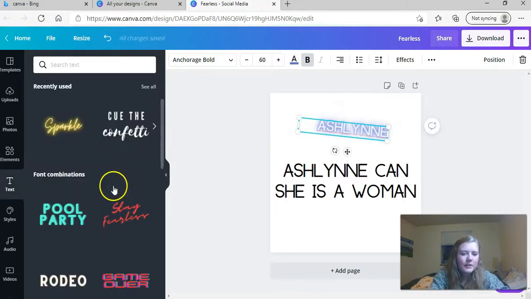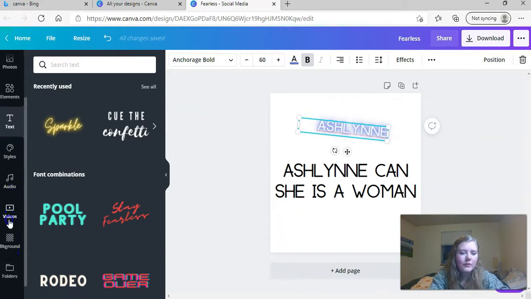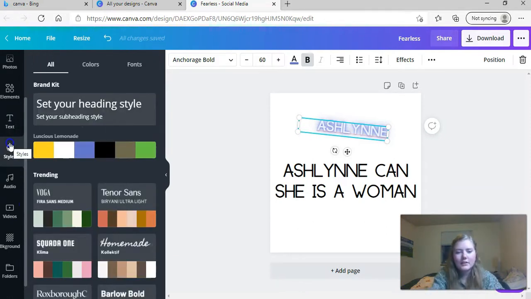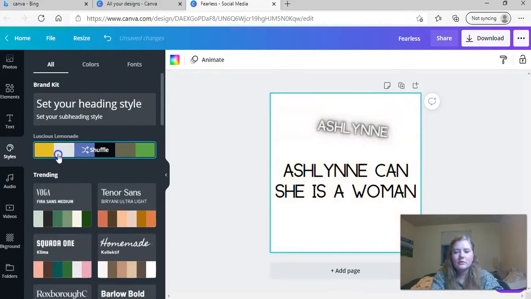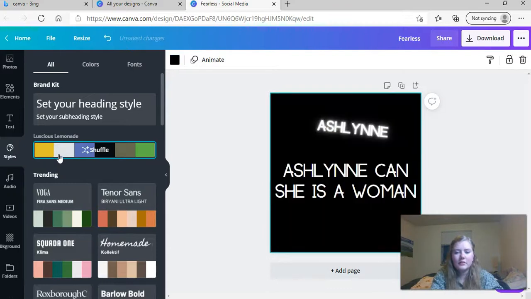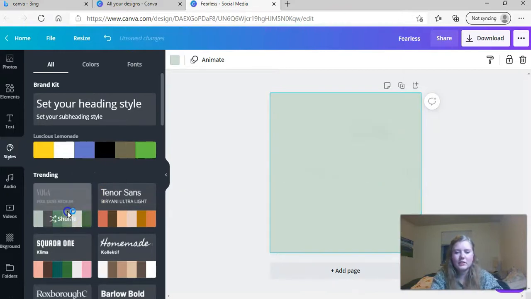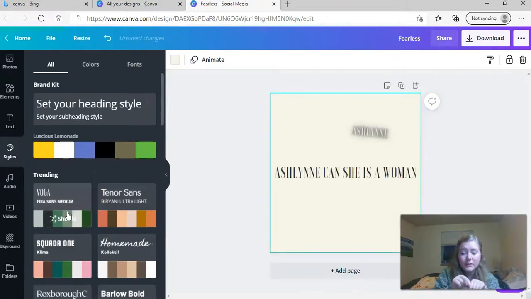Other things that you can do are, I'm going to skip the audio and videos just because I typically don't use those styles. These are pre-made color styles, so this one's the Luscious Lemonade version, so you can choose between all of these styles, and it will just create the document around those colors. They have the Voga one, I believe is how it's pronounced, and again, you can just shuffle between the colors so it has a certain color scheme within your posts.